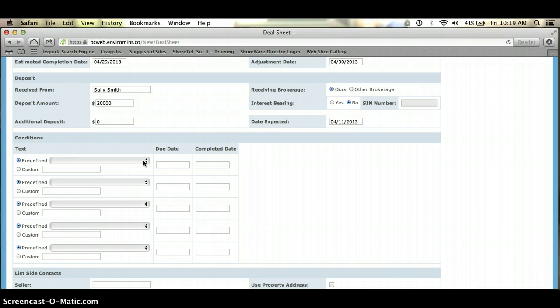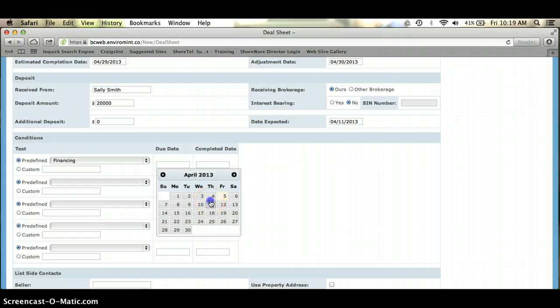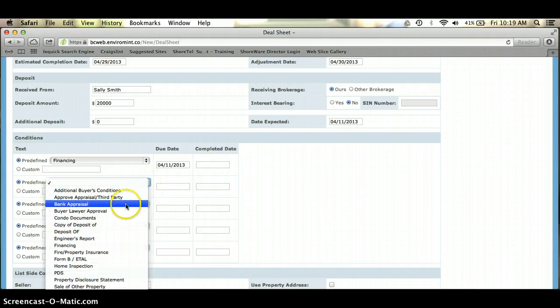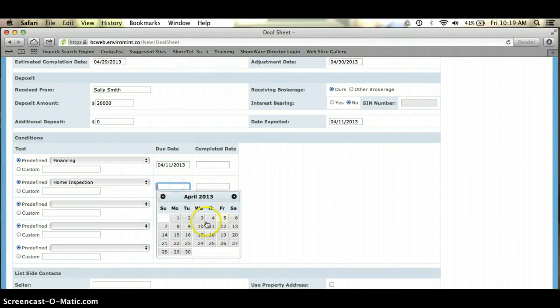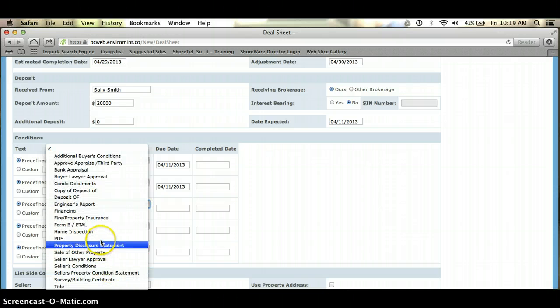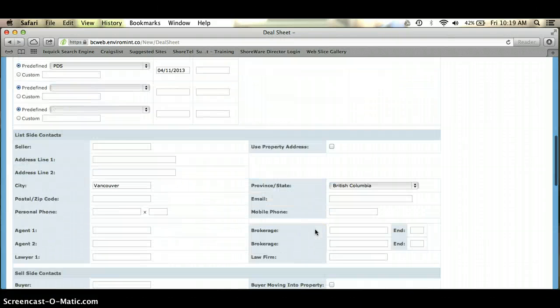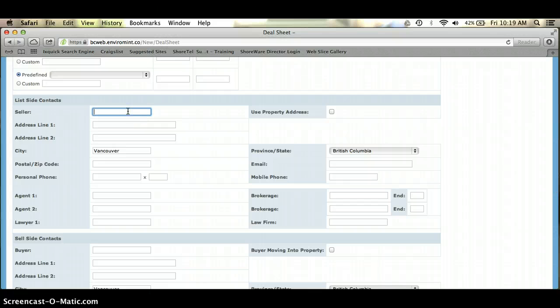My conditions are that we have our financing, which is on the 11th, a home inspection, which is on the 11th as well, and the property disclosure statement, which is for the 11th. So those are my things. The seller, who I'm not working with, but I've got a bit of information on, is J. Smith, and they live at the property.